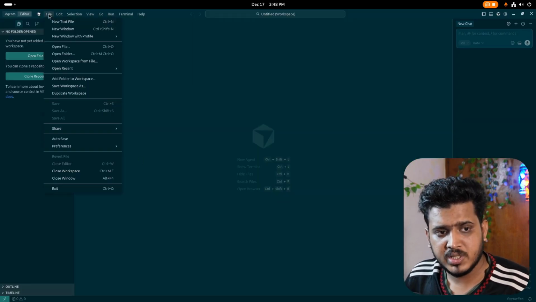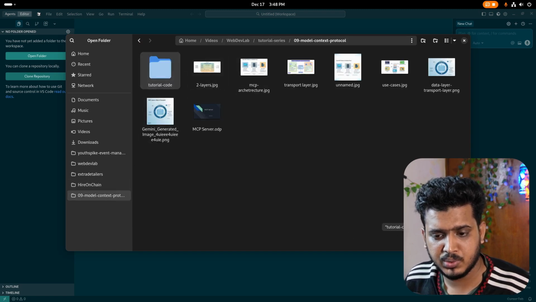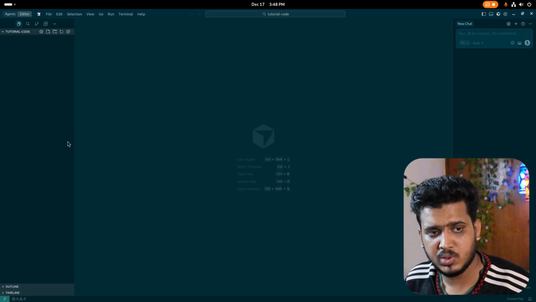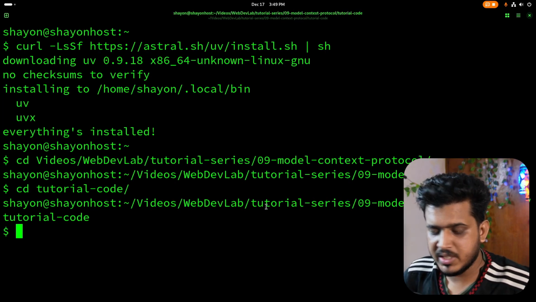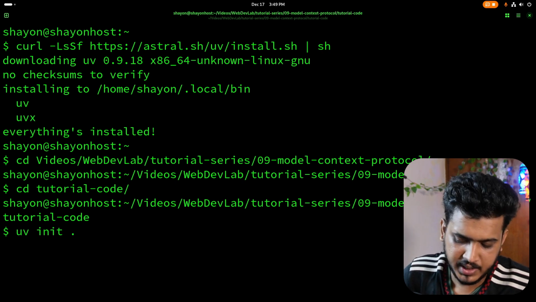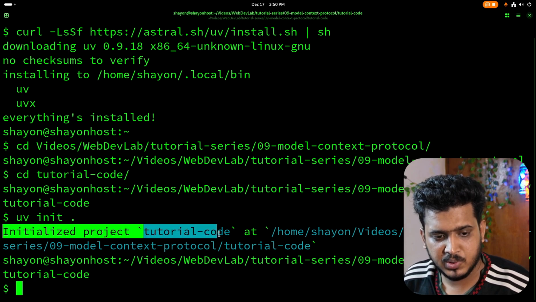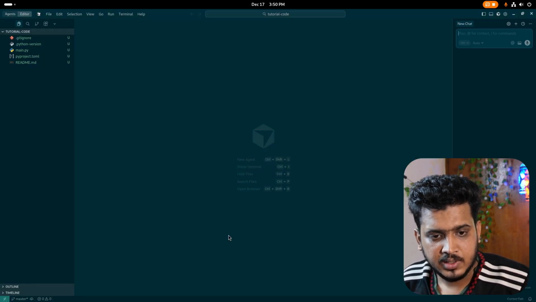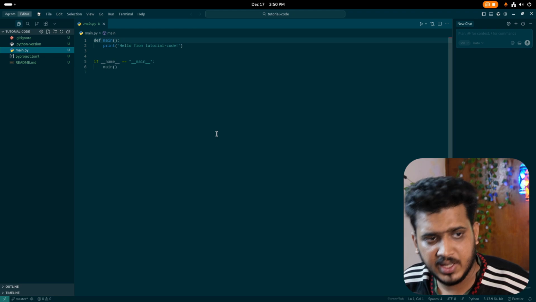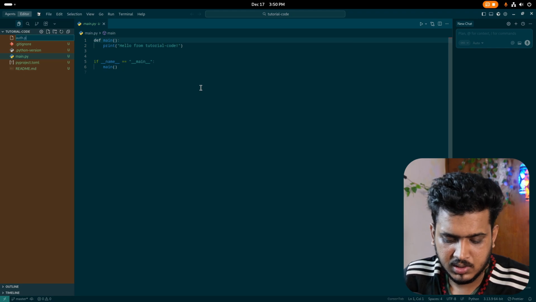Open the folder which we have created within Cursor. So let me just go to the folder and open it. Don't save, I don't want to save the previous workspace. Actually, I'm going to initialize a UV project. It is saying initialized project tutorial code. Okay, and here we got a main.py file, but we are going to create another file with the name auth.py.